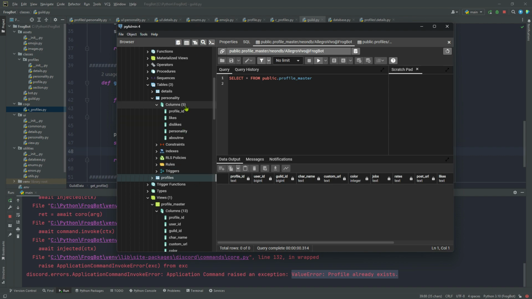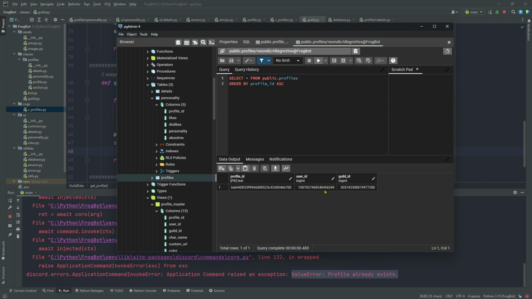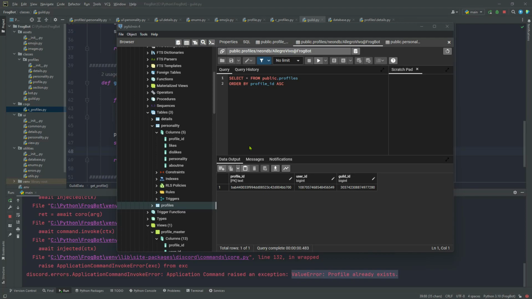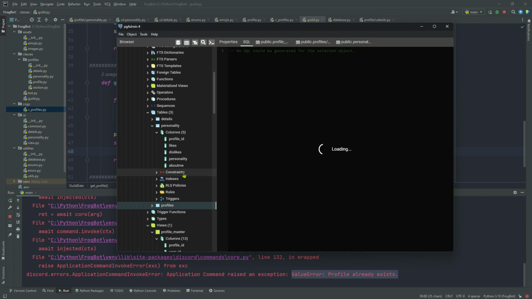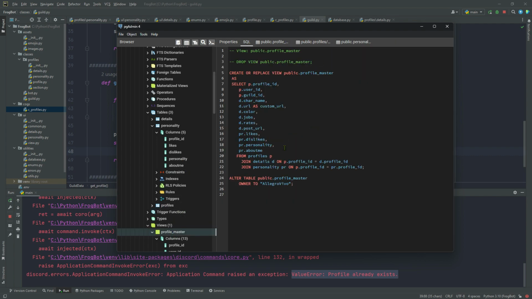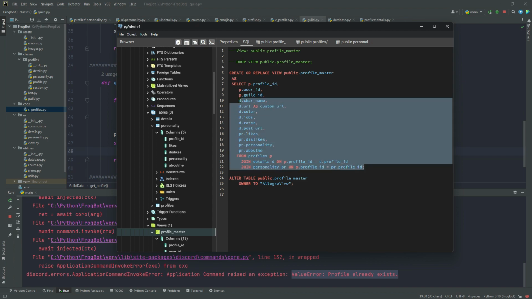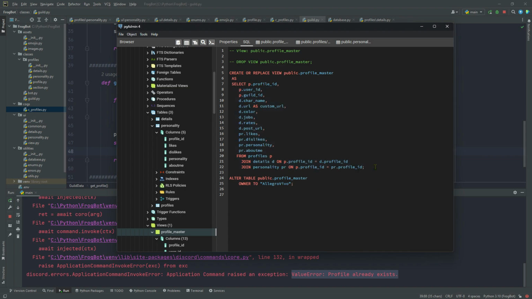Well, since we made the personality table after originally making this profile record, there was no record made in the personality table for me. So I made this record when there was only details. So because of that, there's no record in the personality table. So if we go to the SQL of our master view, what we're doing here is we're matching the profile ID in the profiles table with the profile ID in the personality table. And again, since there's no record in the personality table, this logic didn't get run because ultimately this join clause wasn't able to be processed.